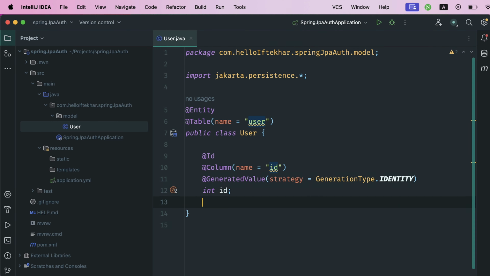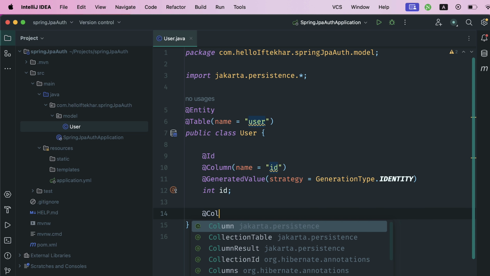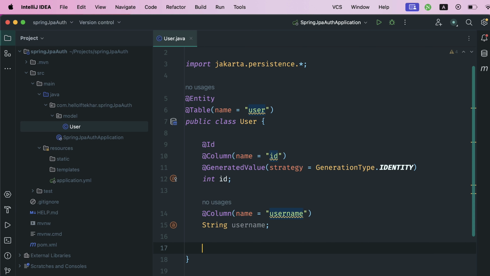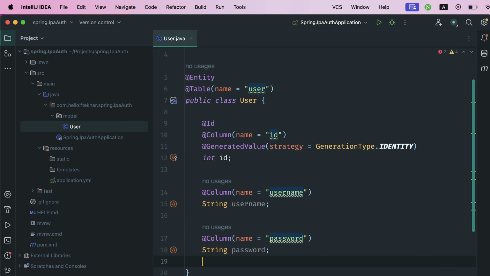Next, we will need a username. So, @Column, the name of the column is username. Field type is String and the field name is also username. Now we need the password column. Column name password. The field type is String. Field name is password.